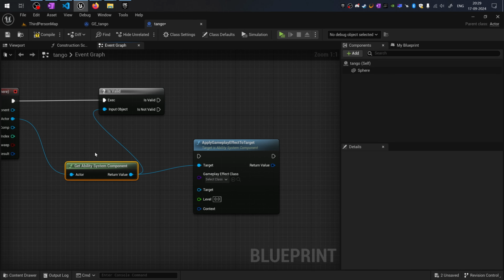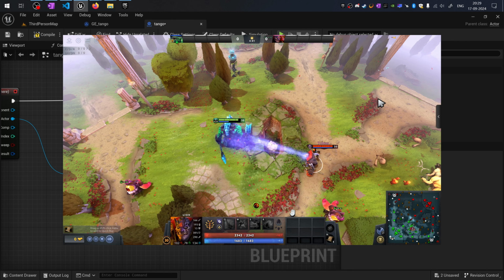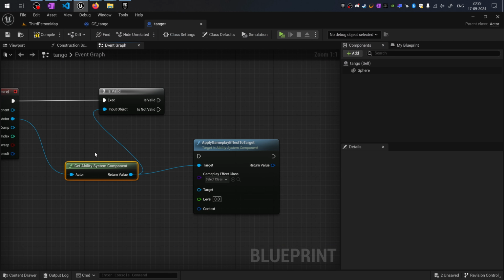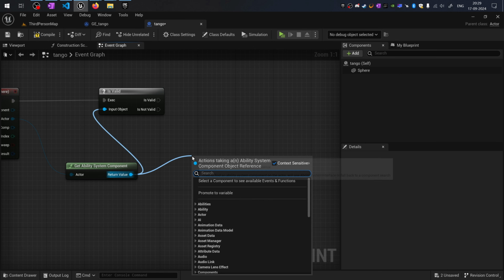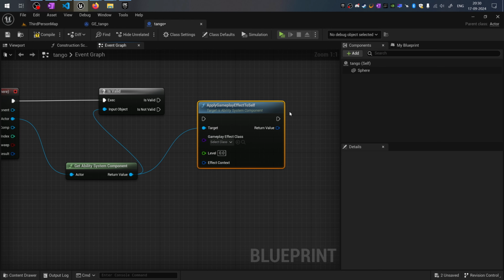That is, this method calling ASC is a source ASC, like maybe an instigator of an attack, and the damaging actor will be the target ASC. But since we don't have a source and a target in this context, we will delete that and simply call the apply gameplay effect to self, which does not require a target ASC. The second parameter is the gameplay effect class.